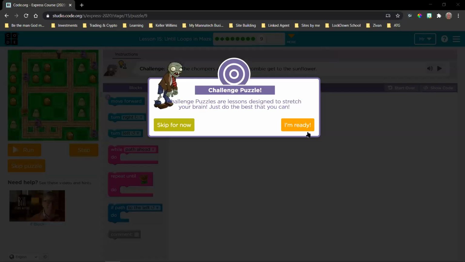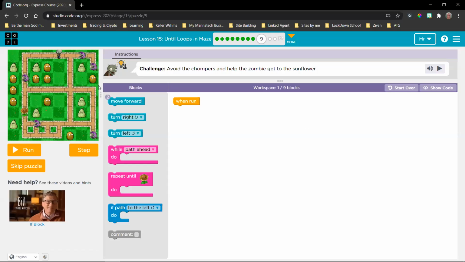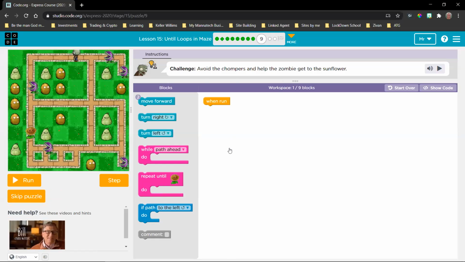Oh, thank goodness. A challenge puzzle, finally. I've started to get bored with those other ones. And because it's a challenge puzzle, it's your turn. Tell me in the chat box which blocks I should use.